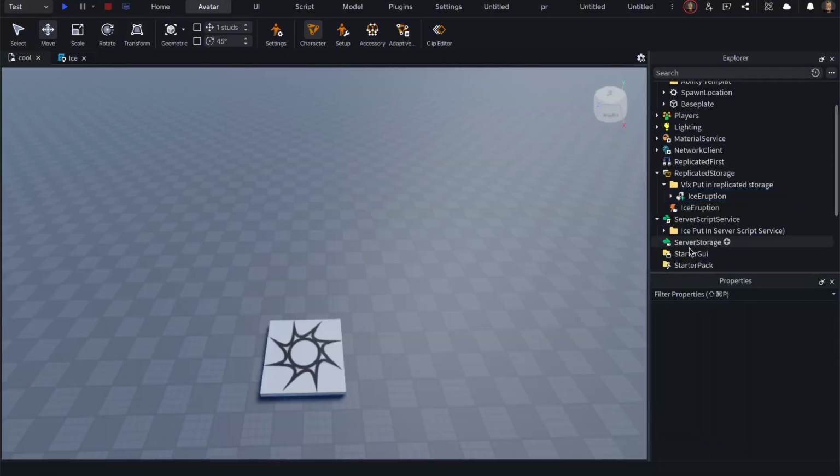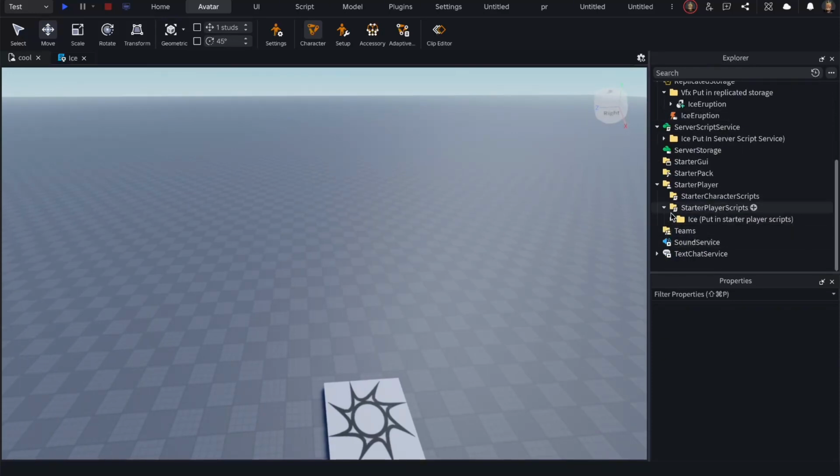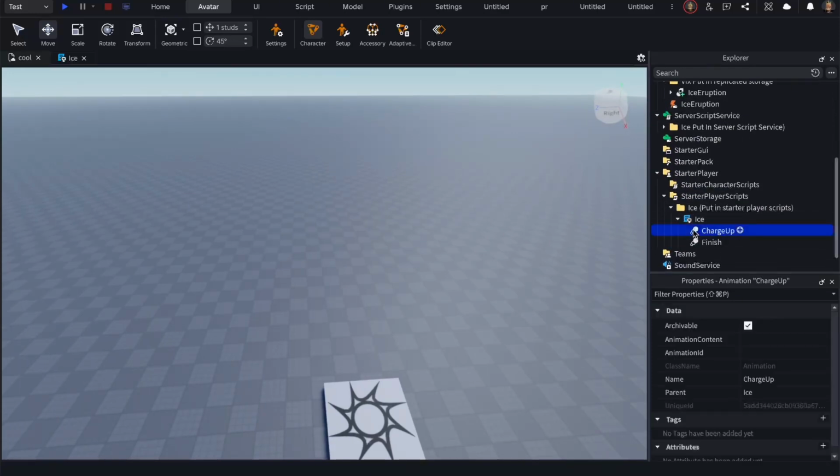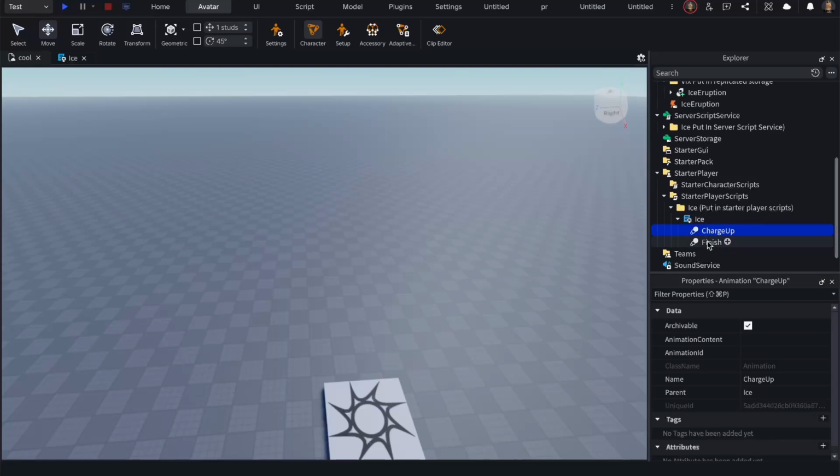So next I will be creating an animation. As you can see, starter player scripts require a charge up and finish animation. If you only want one animation, you can just put the first half here and the second half here, and it won't make a difference of any sort. So I'm going to make that now.